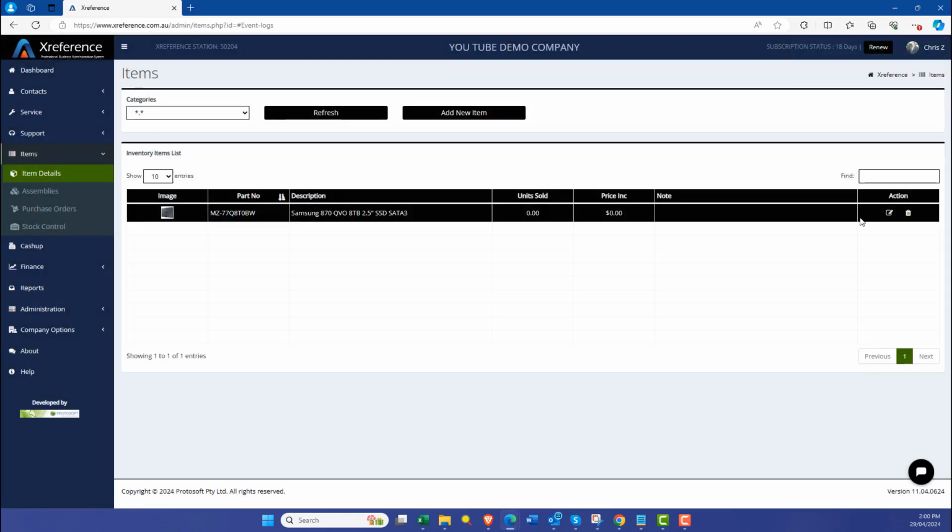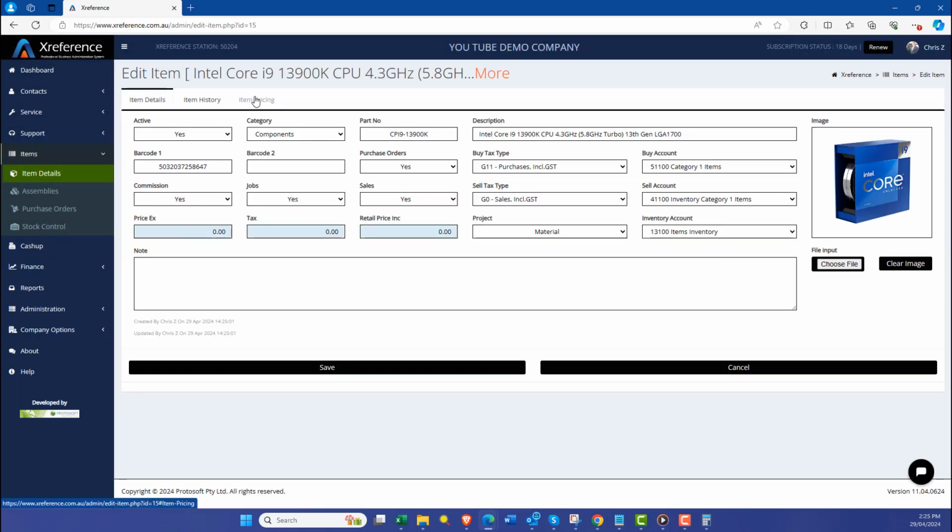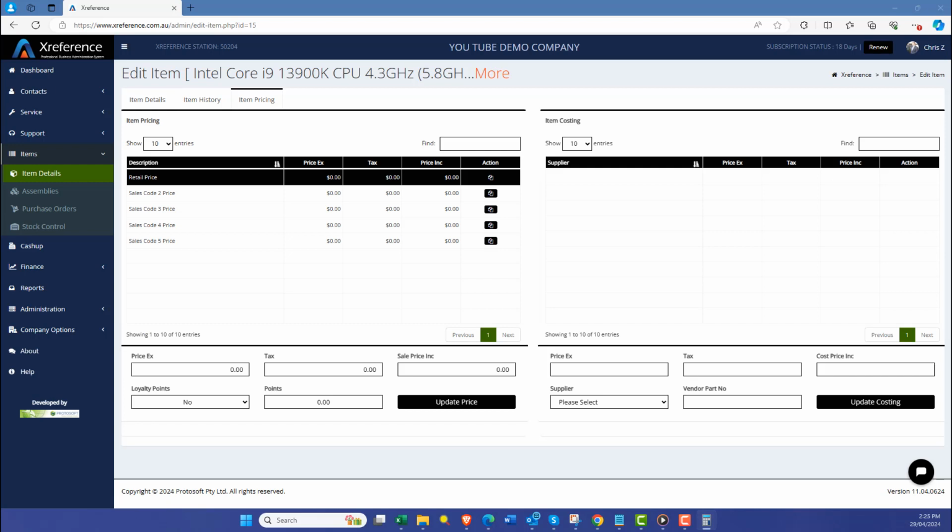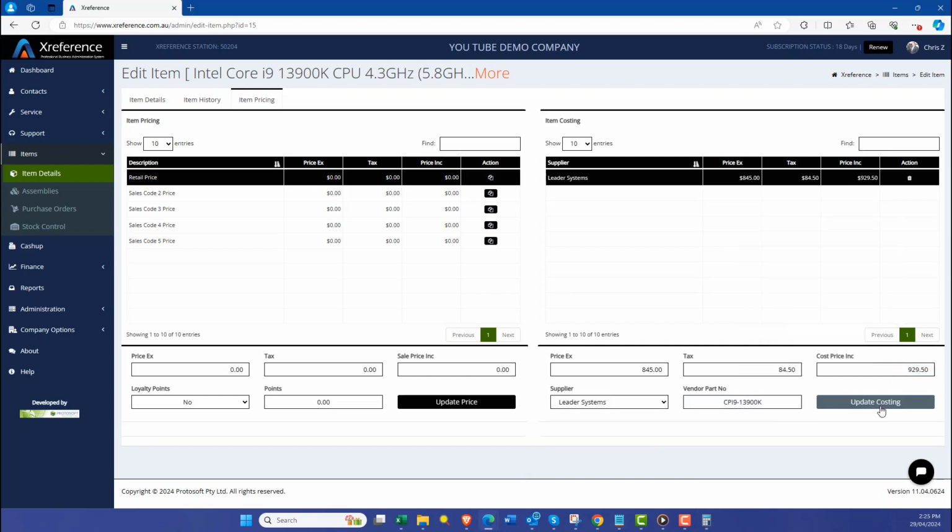Today, we're here to get familiar with the process of managing items in cross-reference, a crucial aspect of any accounting system. To make an item, simply navigate to the Items section in the menu, and in Item Details, click the Add New Item button. Populate the fields and add an image if required, then click Save.